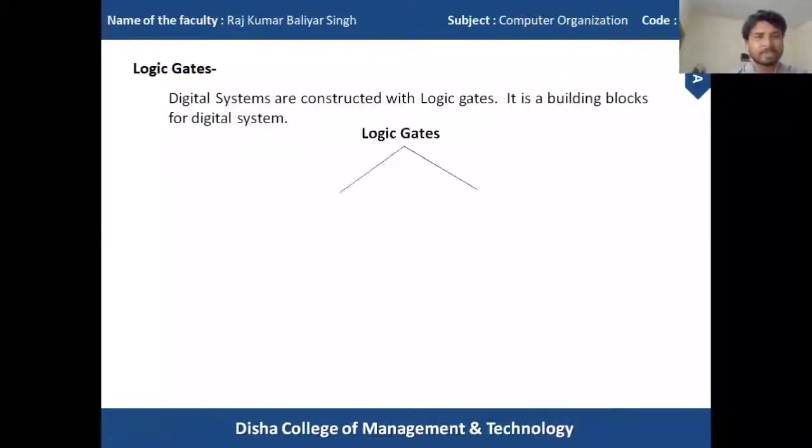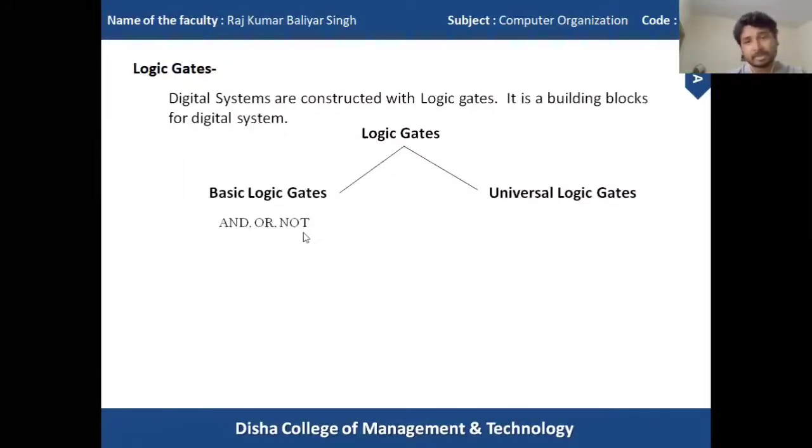And the logic gates are of two types. One is basic logic gates, another is universal logic gates. The basic logic gates are nothing but AND gate, OR gate, NOT gate, which are called the basic gates. And universal logic gates are NAND gate, NOR gate, and XOR gate.